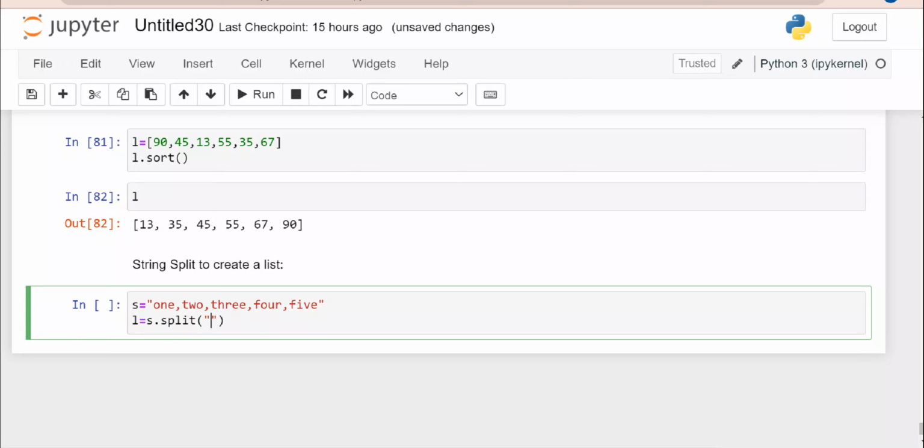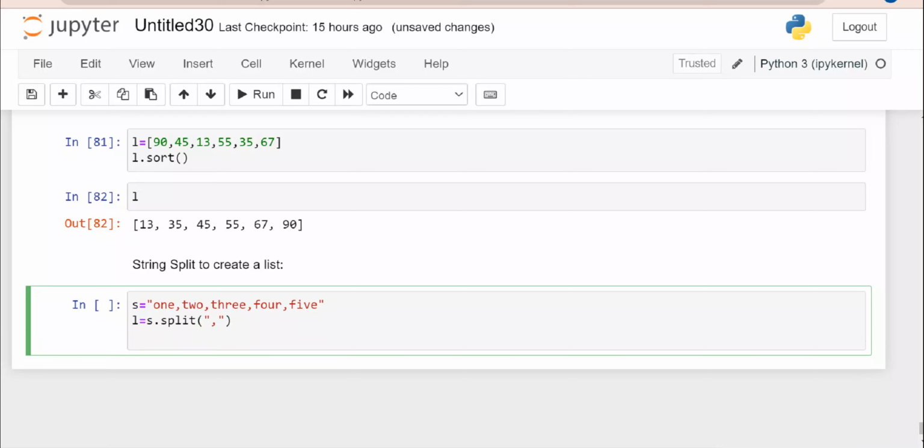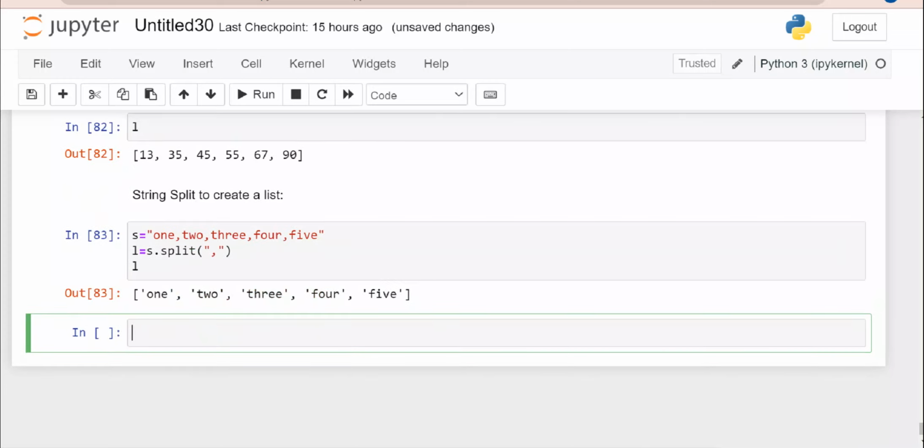Say here I am splitting based on the comma between the words. Now that split method will give the return value as a list object. Now if you want to print the list object, you can see the L becomes a list object. So what you have to observe here is, here S is a string.